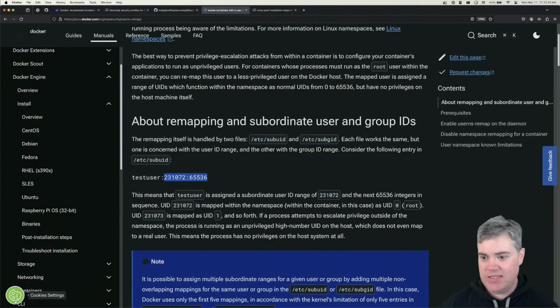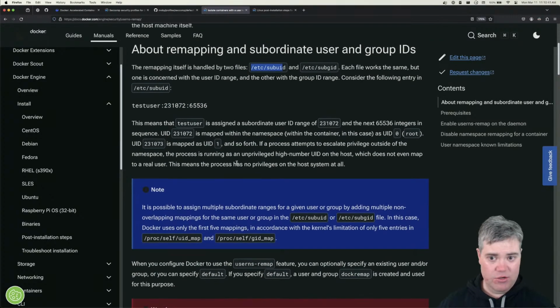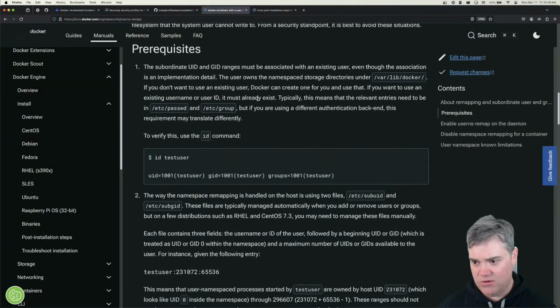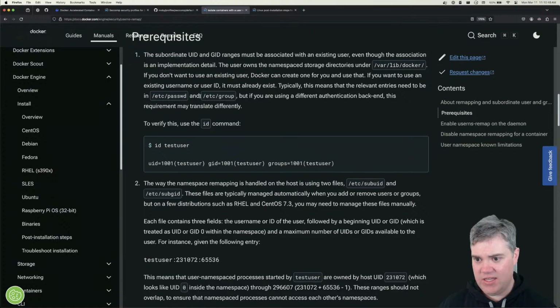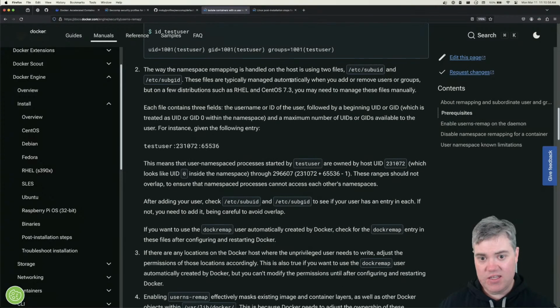So in the namespace, there's these two files here. And there's a couple things that we can do with this. To begin with, come down to our prerequisites. Okay, so we have a user, so that's fine. There's these two files, and we want to check to see if we're in them. On my system running Ubuntu, it automatically added my user to these two files. So let's go ahead and take a look at them.